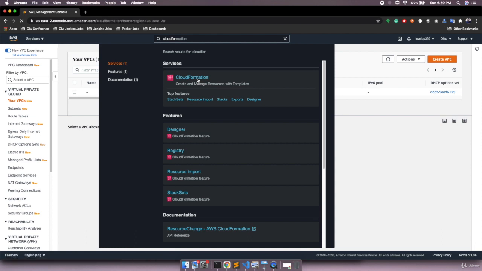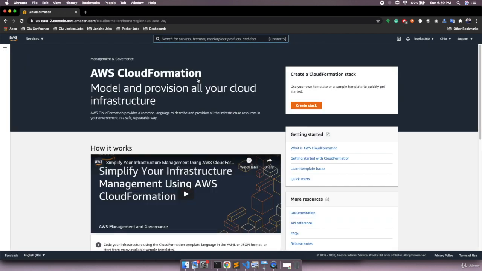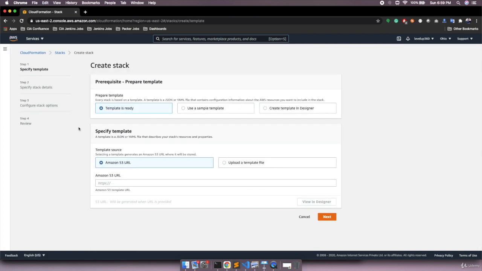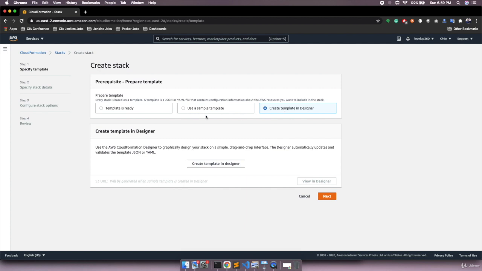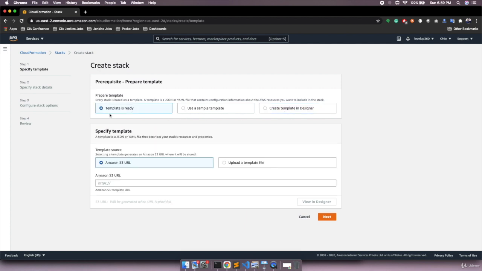You can create any resource with the help of CloudFormation. There's no specific requirement. If you have the template ready, you can use CloudFormation to create the resources. I will go to create stack and say the template is ready. There are other options as well: use a sample template or create a template in designer. I'm not going to use these options. I'm going with the first option.